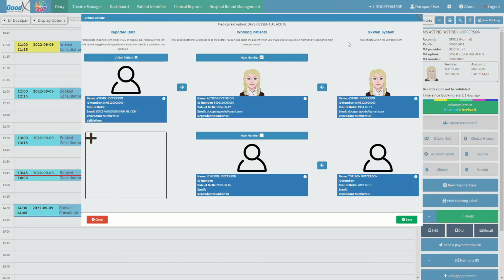Now we will go over the third section, which is the GoodX web system. The GoodX web system contains the patient's information that is currently on the practice's database. Please note that the information that will appear in this section will be the same in all the sections.